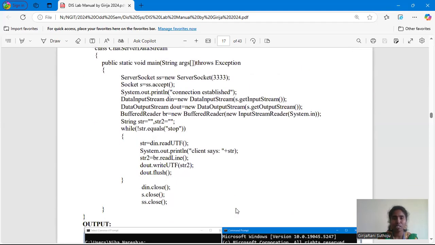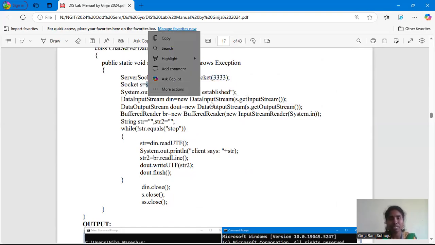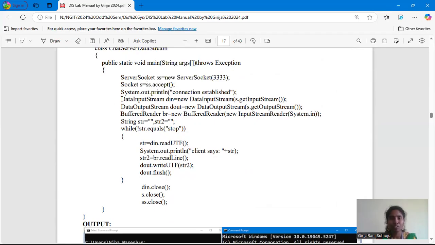Now what about the server program? The server program is also very simple. It will be in the same format. We'll be having the server socket with the port number, then the acceptance will be done from the client, then the connection will be established. After this, the data streaming will be started similar to the client, and the server will be having the same data input stream, same data output stream. Then the buffer reader, so whatever data we are getting, we are going to save it in one place.